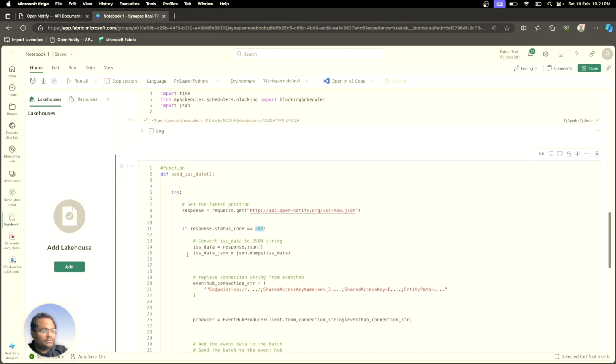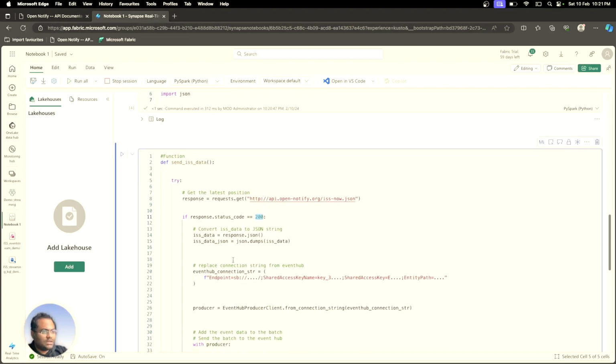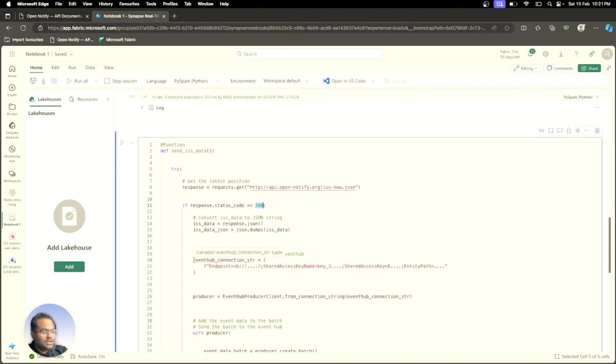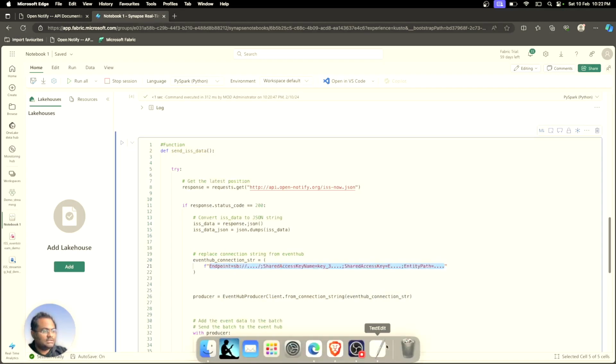Okay, so then we will take that response as a JSON format and store it in this particular variable. After that, we will dump that data as JSON. Now, what is this event string doing? We need to replace this connection with the one that you will be creating, as I have shown you previously that we have stored it.